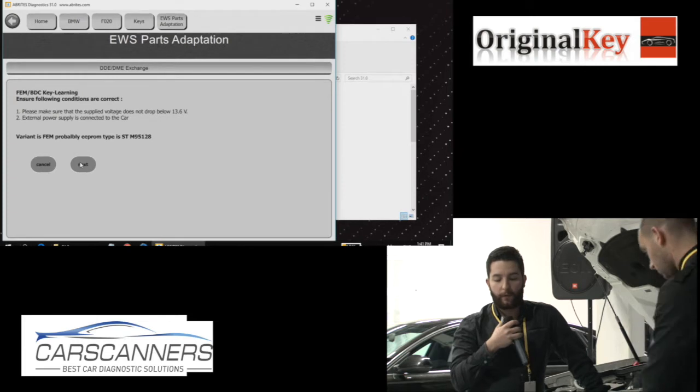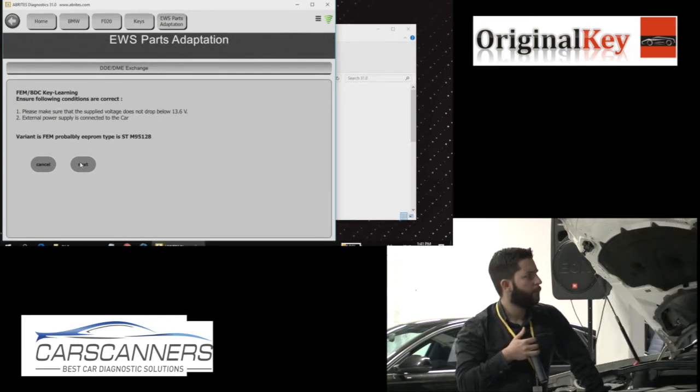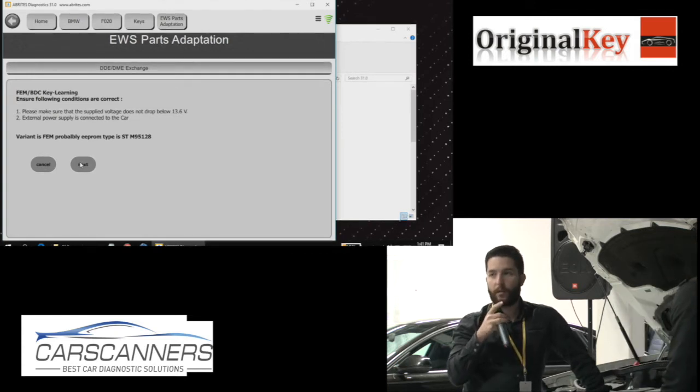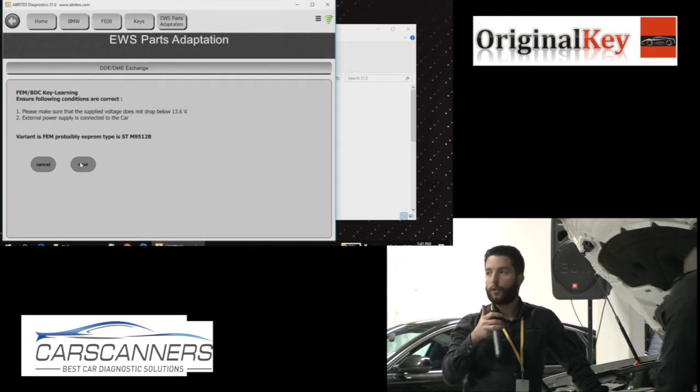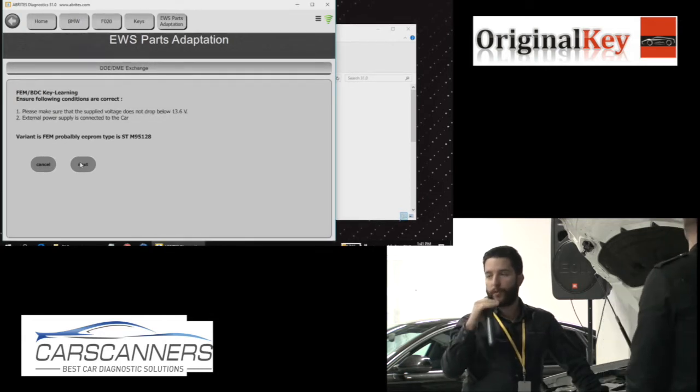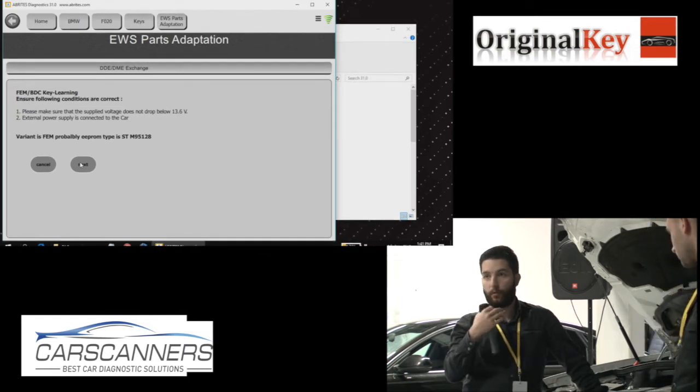So currently we do not have a working key for the vehicle. Actually, the good thing here in this procedure is that it's really step-by-step. It's a guided function. So on every single step, as long as you read what is written in the software, you will know what to do.